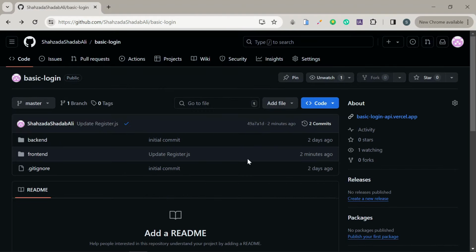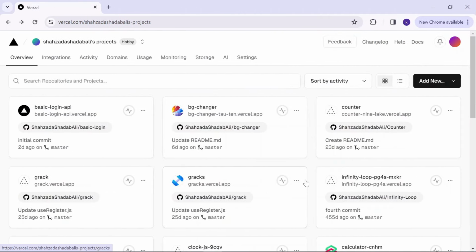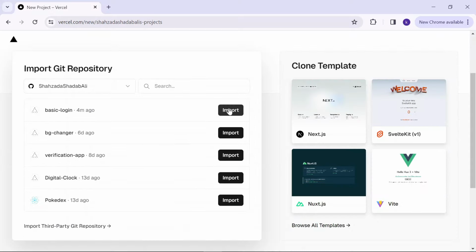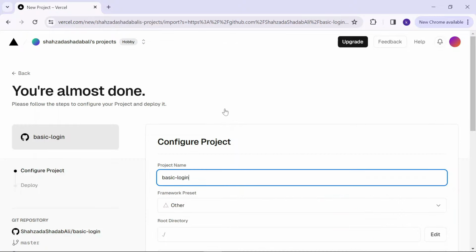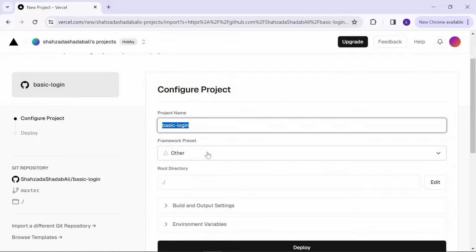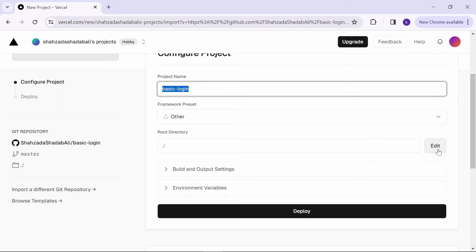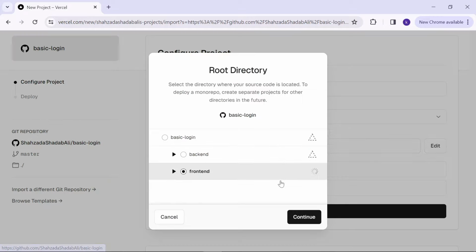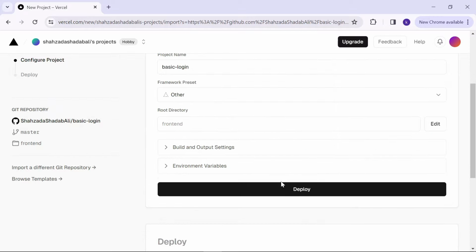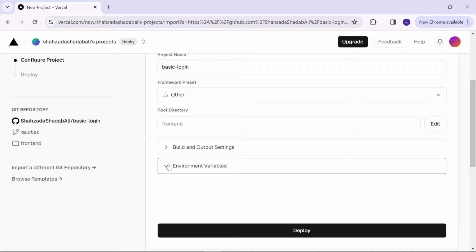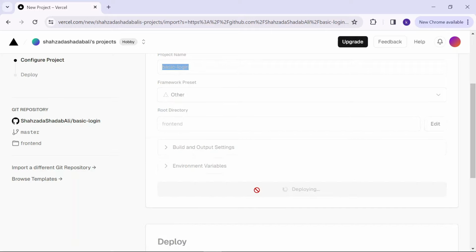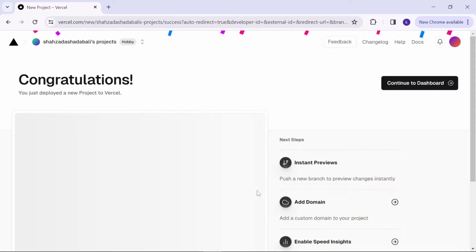Now that we're done with the minor changes that have to be done in the front end, it's time to deploy it. The process required to deploy the front end is similar to that of the back end that we had just done. All you have to do is click on this button, add new project, and down here pick your project. So this time this is the front end, so I'm gonna leave the name as it is, basic login. Sounds great. And the root directory will be this time the front end. Okay, continue. And there will be no environment variable, so I'm just gonna deploy it right away. It may take some seconds, but it will be deployed.